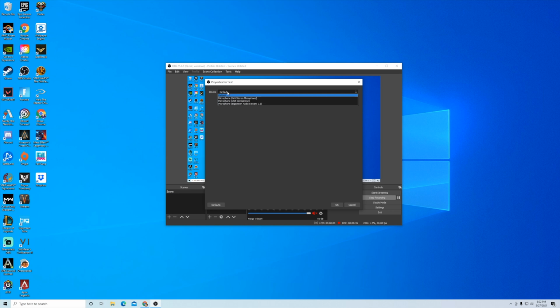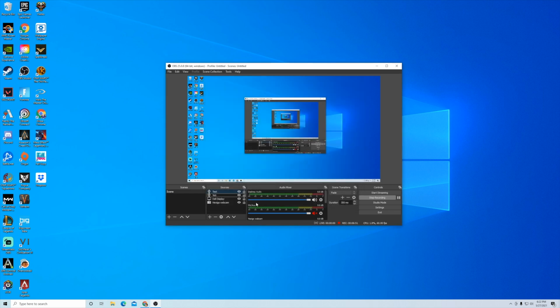If you already have in your Windows settings your default microphone set up to whatever microphone is currently active, that can also work. But as a precaution, I always just select what I'm using just to make sure I know it's capturing audio, which is the Yeti stereo microphone. So I'm going to remove that.